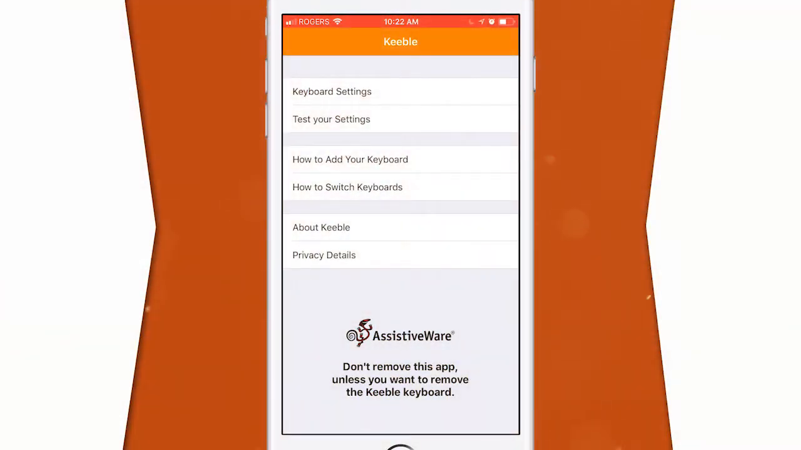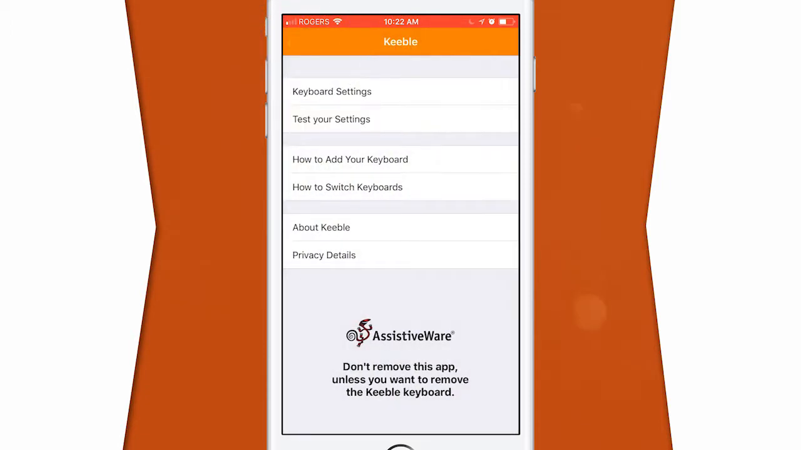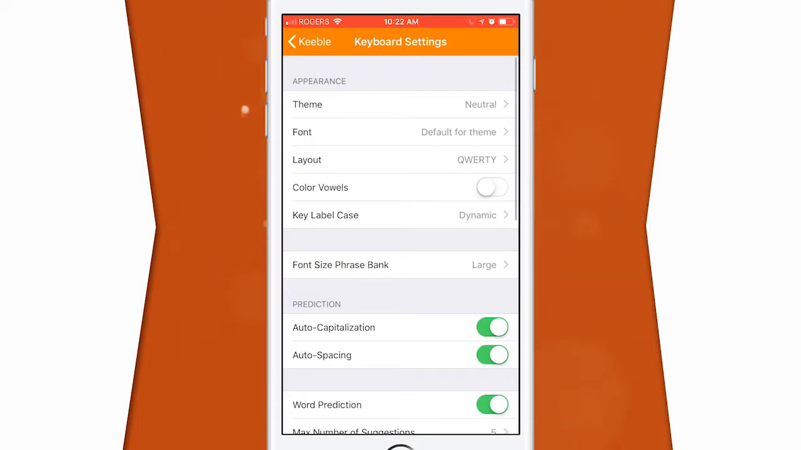Now let's go ahead and open the Keeble app. At the top of the screen is your keyboard settings. Below that is the Test Your Settings tab option. You can tap on that to select it, double tap to open, and there you'll be able to see what your keyboard is going to look like. Back on the main screen of the app, select Keyboard Settings at the top of the screen and double tap to open. Here you can adjust your keyboard.